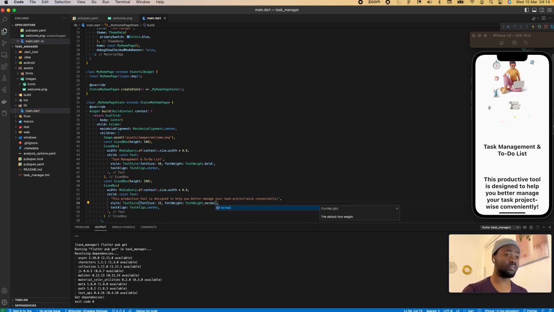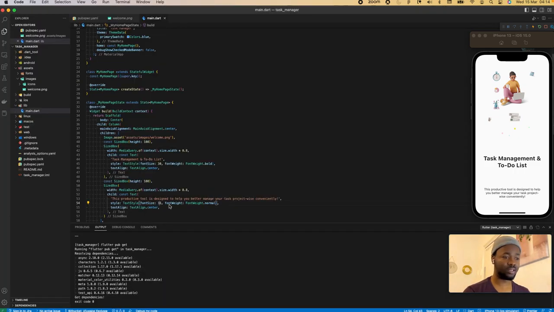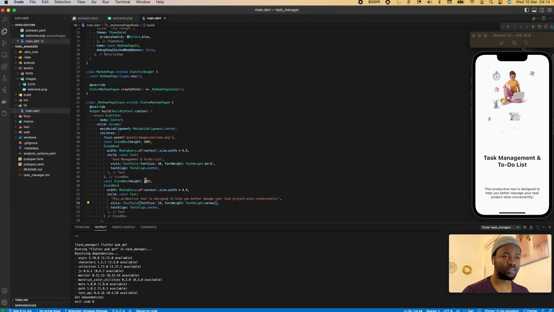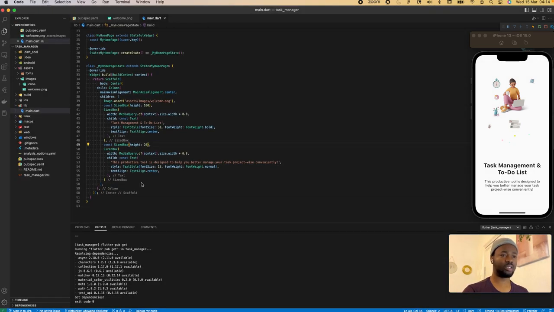When it's normal, you don't need to actually do this, but I think this size is fine like this, right? Let's do 18. Yeah, I think that's it. So we don't have to do 100. Let's do some 20. Yeah. So the next is a button.